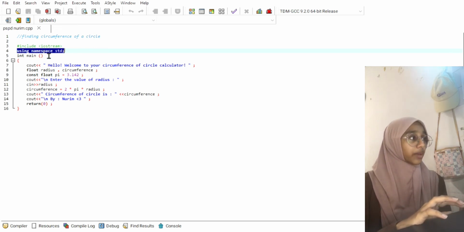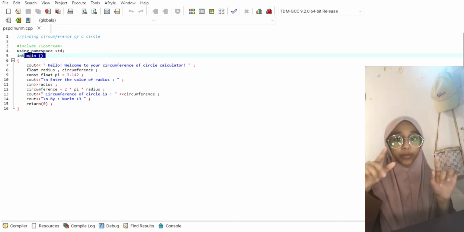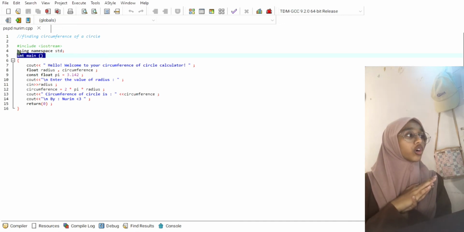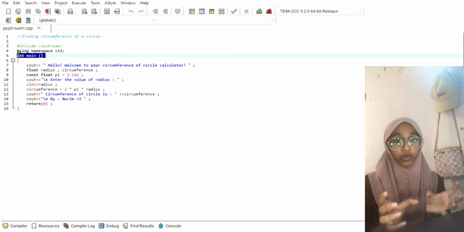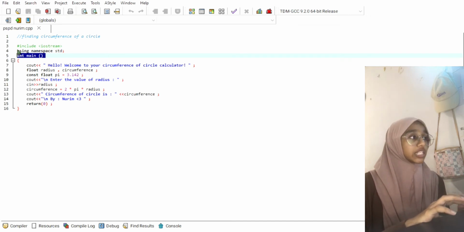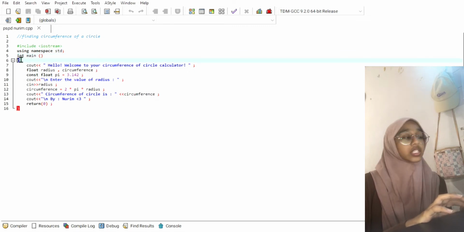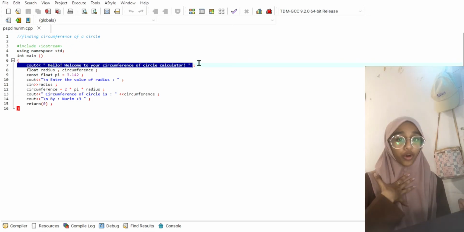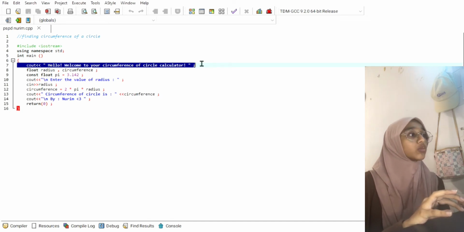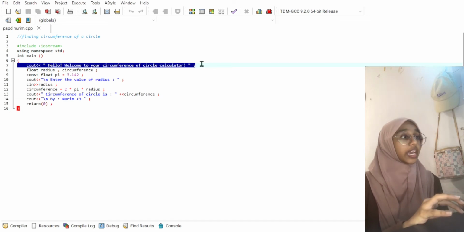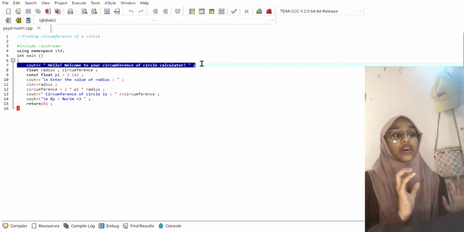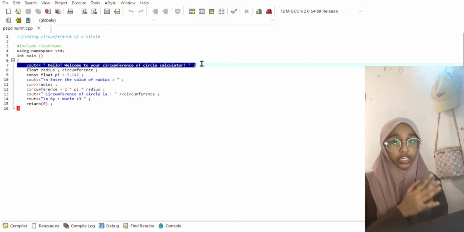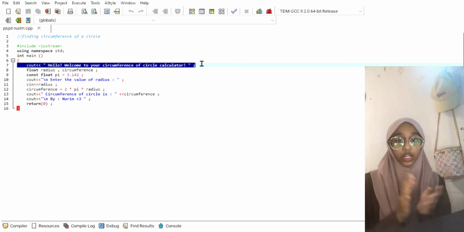Next, for the fifth line, I'm writing int main with brackets. Main is a small program unit, and I'm using integer as my programming unit. The sixth line is a curly brace for the beginning of the coding. On the seventh line, I'm writing cout because I wanted an output for my program, which is hello, welcome to your circumference of a circle calculator. And yes, I'm ending it with a semicolon. For your information, you have to use a semicolon for each line of your coding.